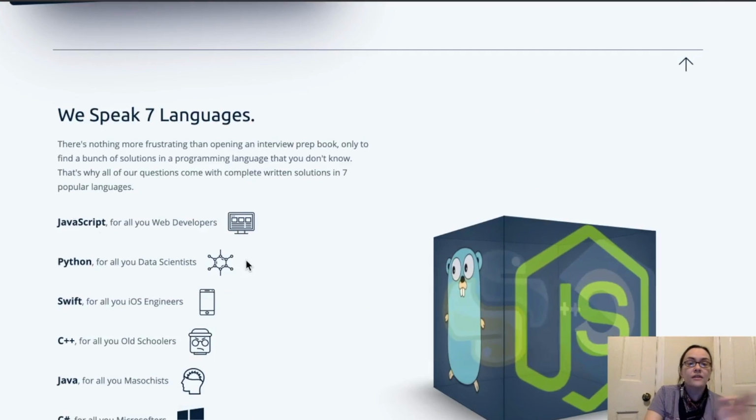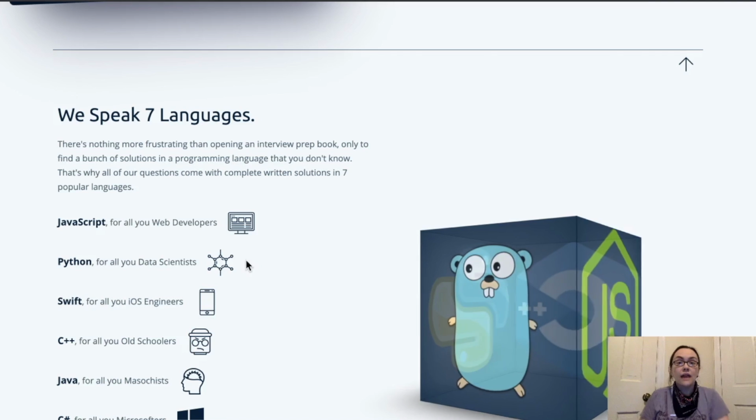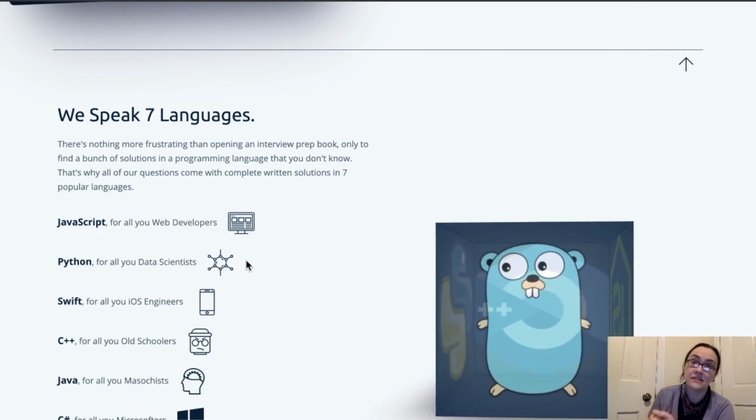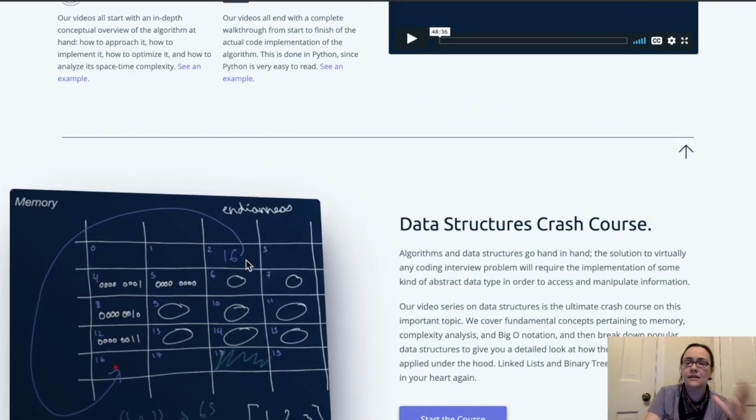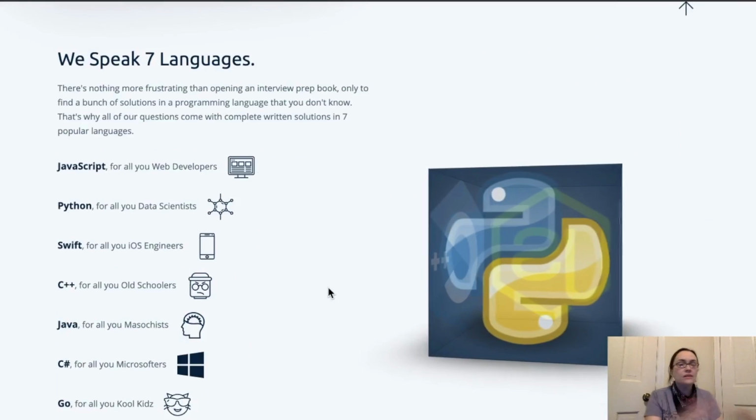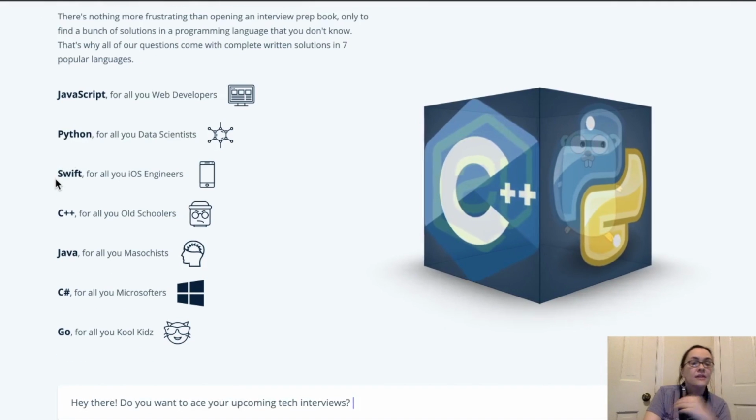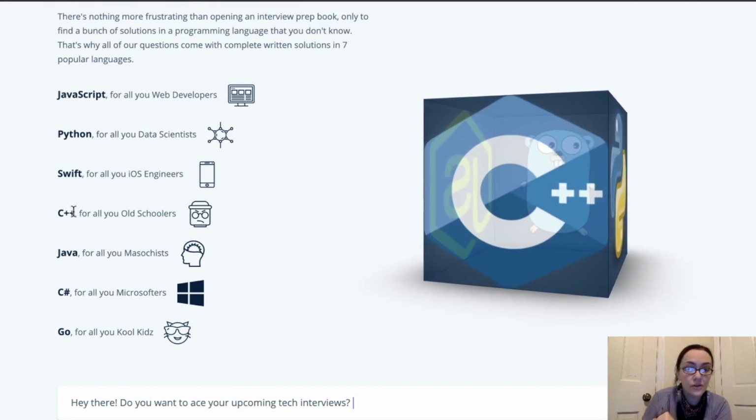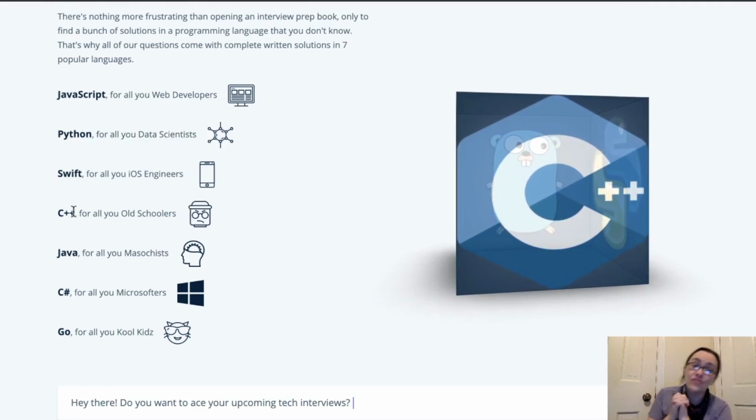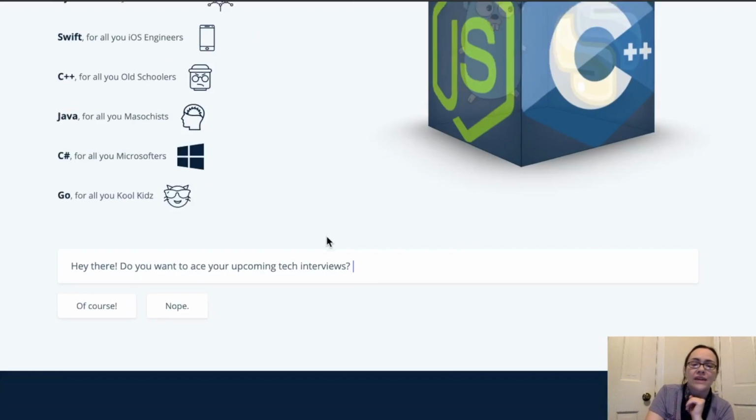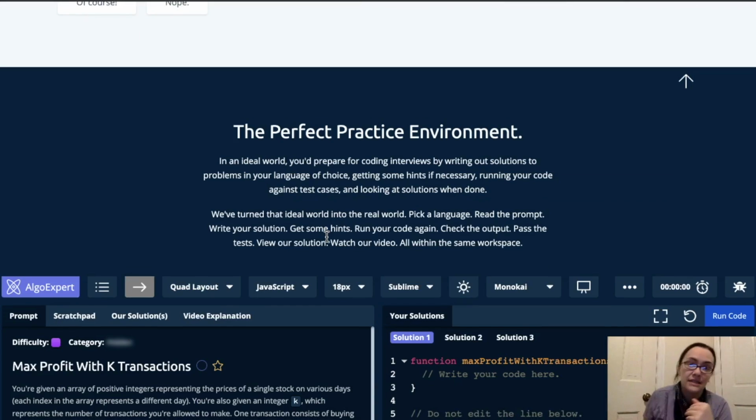Number two, Clement has a sense of humor and it's funny. You don't see that a lot in this industry, and it's really refreshing that with something so deadly serious as data structures and algorithms, you can loosen up in some areas. For example, we speak 7 languages. JavaScript for all you web devs, Python for all you data scientists, Swift for all you iOS engineers, C++ for all you old schoolers, Java for all you masochists, C# for all you Microsofters, and Go for all you cool kids. There's just this sprinkling of playfulness in certain sections of this site that are, I think, sorely needed in a lot of these platforms, just to keep people sane.